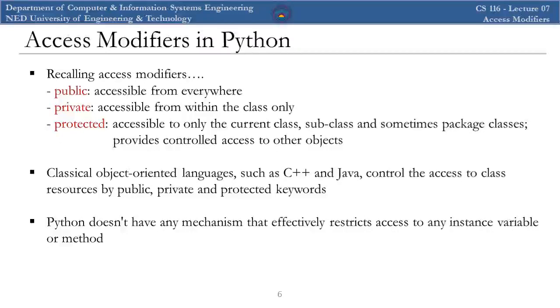But Python is different in this regard. Python developers think that a code or part of code should not be hidden from other programmers. Every programmer who is using a class should have complete access to all the components of that class. So Python does not provide any regular syntax or keywords to implement these access modifiers, but we can emulate the behavior of these access modifiers using some of those underscore conventions, right?